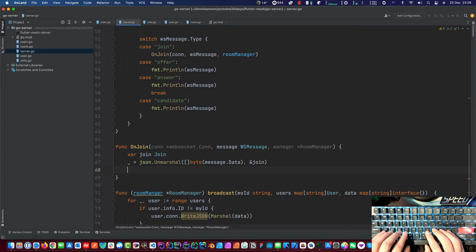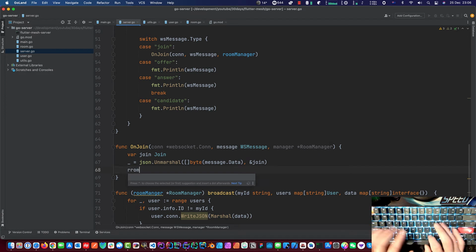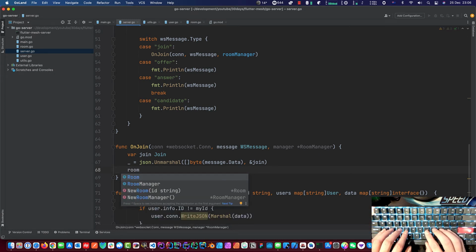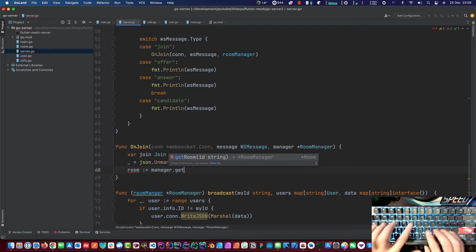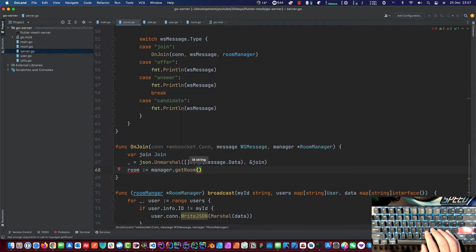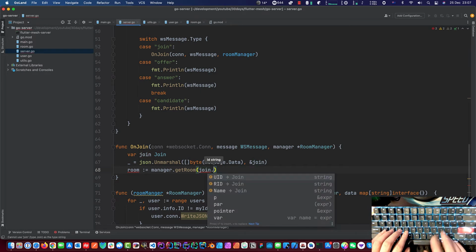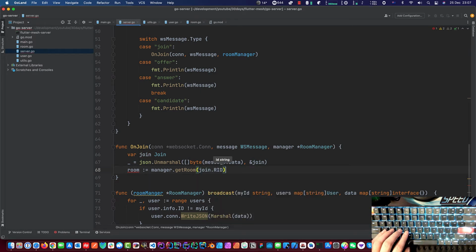So the next thing is we're going to check if this room is already in our little room manager struct. Okay, so what we're going to do here is go to manager dot get room. Remember, we did this in our last session. What we need to pass in is the room ID, which is that little join with the lower case, and then we pass the room ID.